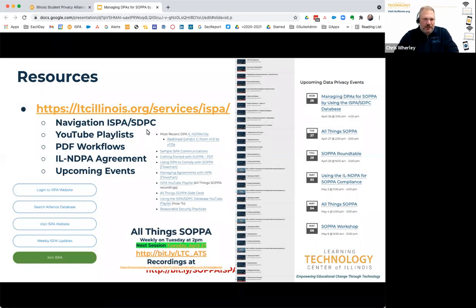So this resources page is really the place to start everything. You'll notice that I have it bookmarked here. I have an open tab as well. It's just kind of the place to do everything. So you've got navigation for the stuff that we're going to talk about today. And if you haven't requested your account, click on Join ISPA. For those of you that it will work, we'll get you an account set up.